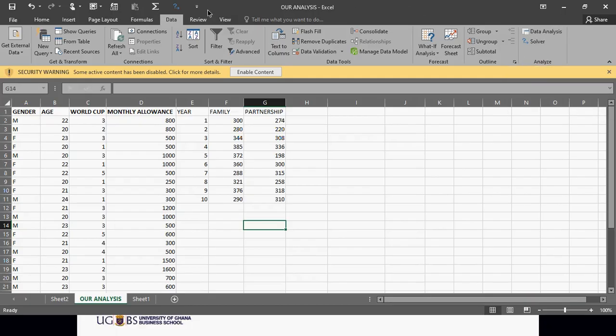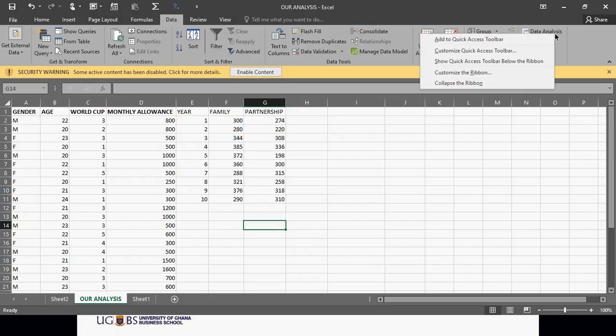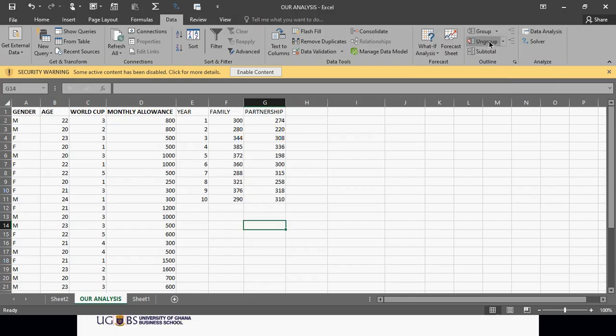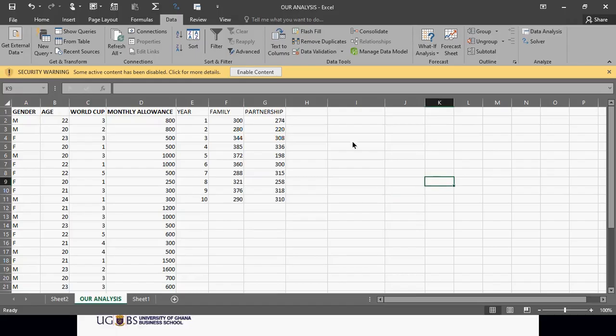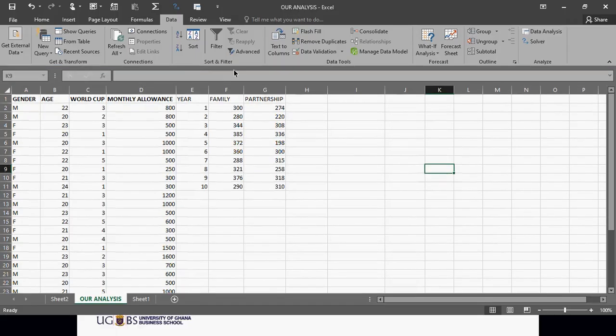Sometimes I prefer to move it to the quick access toolbar, which is here, so that when you are using it, it is easy to reach. So now let's use the descriptive analysis on this, right? So now we come to Data Analysis.